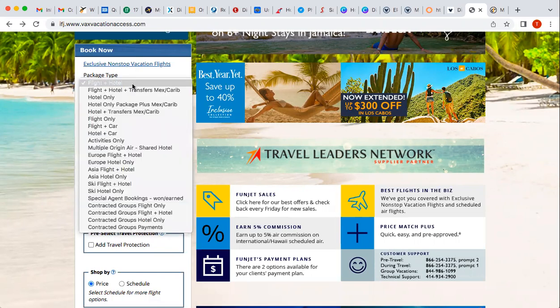So the big thing to pay attention to here is what kind of package you're going to quote for the client. The main things I quote on here are either flight plus hotel, hotel only, and sometimes I do the hotel only package plus. Occasionally that was coming in lower, but not often enough that it mattered.